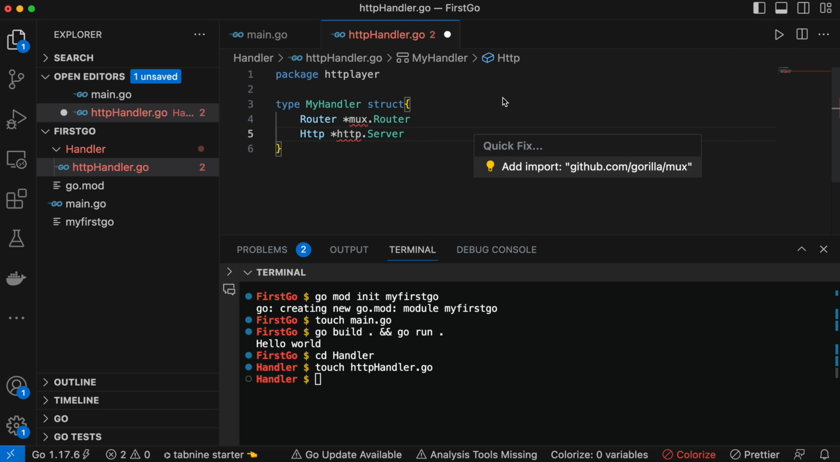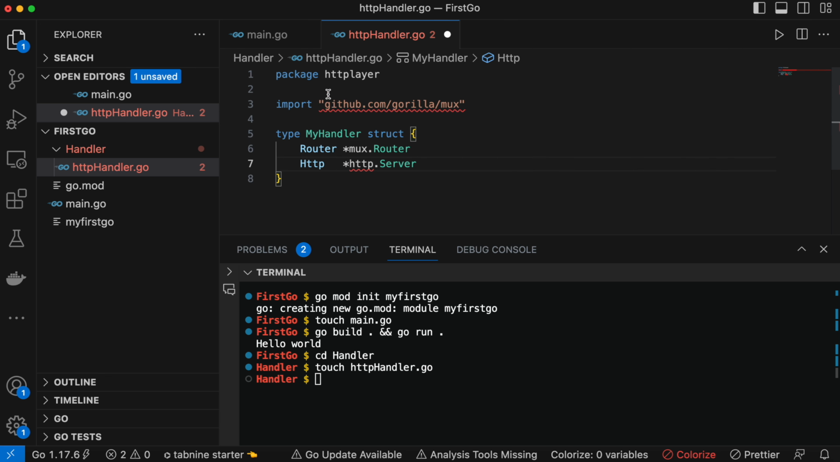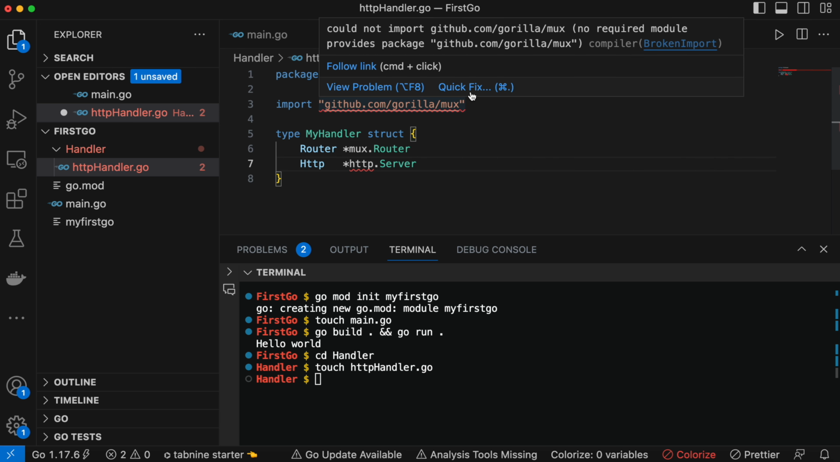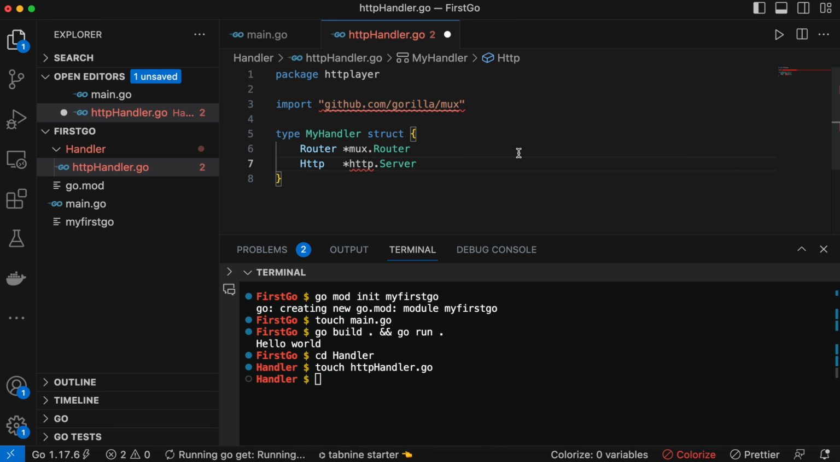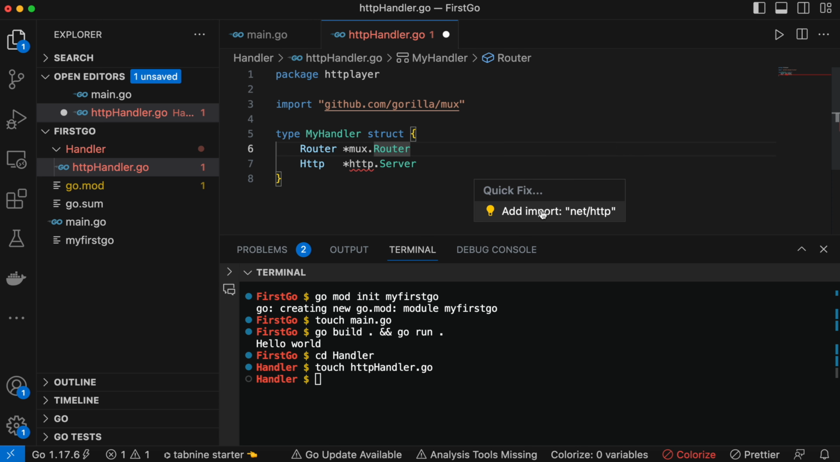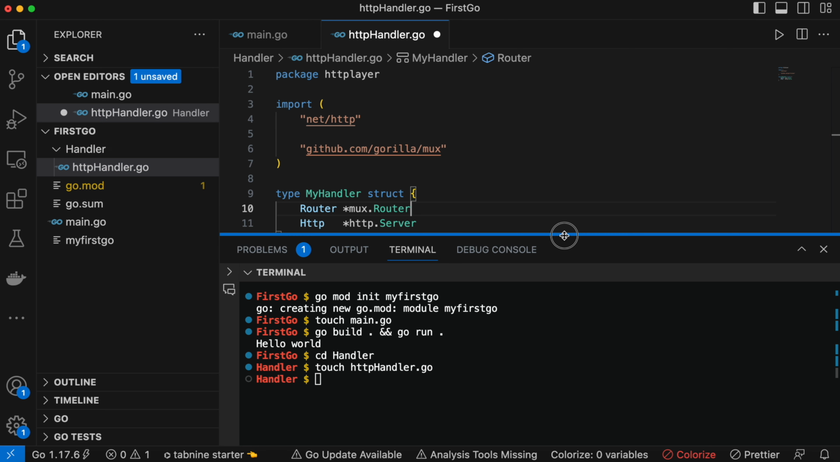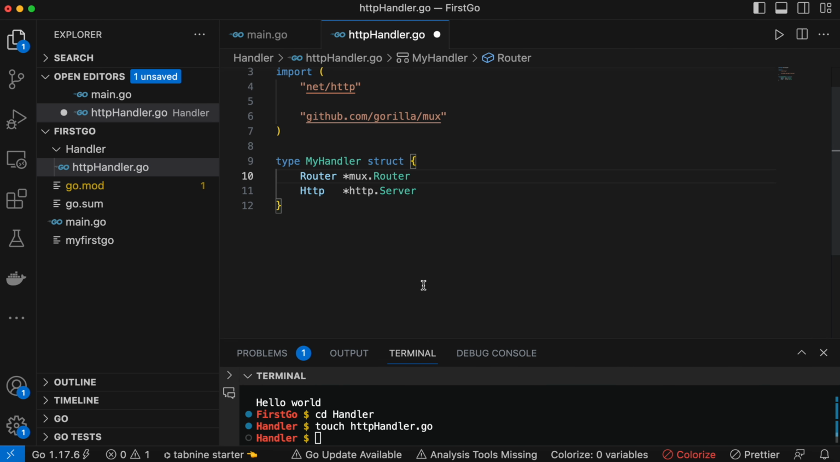Now let's go ahead and click on this, and we need to import it, Gorilla Mux. Otherwise we'll have an error. Not only import it, we have to get the package. And hopefully it should be resolved, and I think it is resolved. And right over here, we also click on quick fix and we need to import it. And with this, our error is gone. Now my handler would hold these two variables, which means that if we create an object of my handler, we would be able to access those two objects, router and HTTP, using the dot operator. And this is what we are going to do very soon.